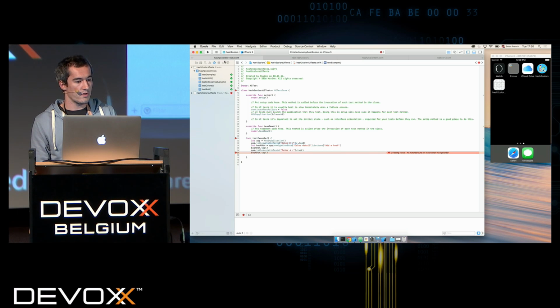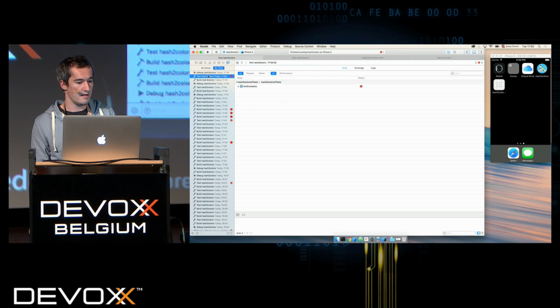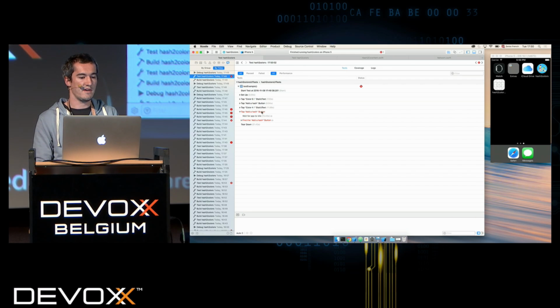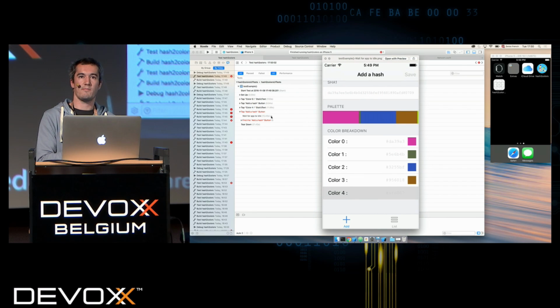So if you go to Test here, test example has failed, tap a hash button has failed, and here there is a nice icon and a screenshot of what happened. So this is super convenient. For example, here it tried to find the add a hash button, and the add a hash button is not present because the segue has not been performed. So let's see what happened.